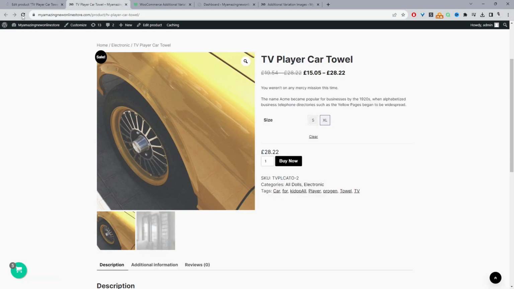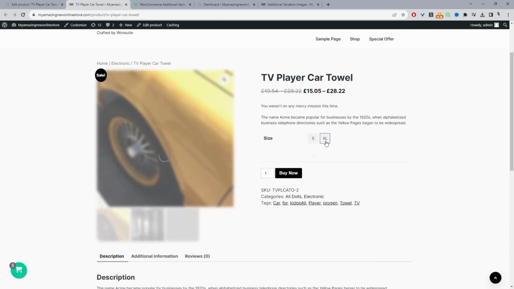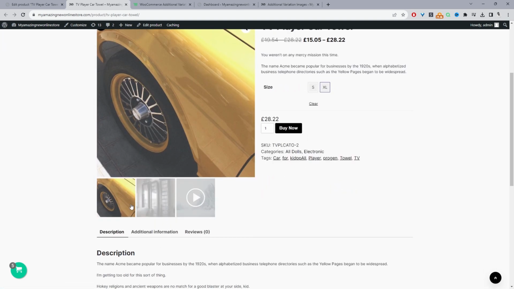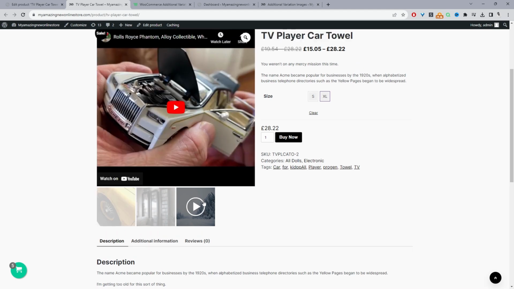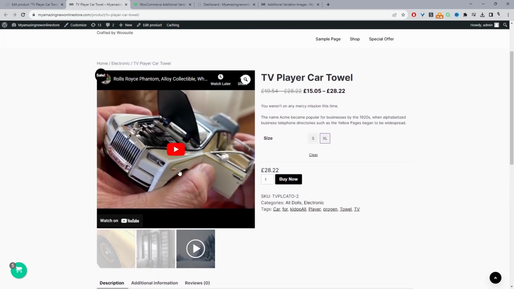Okay, and let's refresh this page. Let's click this Excel variation, and then here we can see our thumbnail, and here it's got a play icon next to it. So if we click on this here, we can see the video, and we can go ahead and play it here. Okay, so it's working exactly how it should, and that's a quick and simple way to add videos to your product gallery.